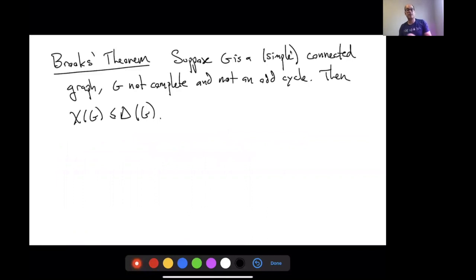So first, the statement of Brooks' theorem. It says that if you have a simple connected graph, if I forget to say, all the graphs that I'll be considering are simple graphs, which is to say there are no multiple edges between vertices and no loops. In any case, if you have a simple connected graph, which is not complete and not an odd cycle, then the chromatic number of the graph is no more than the maximum degree of a vertex. And this is Brooks' theorem.